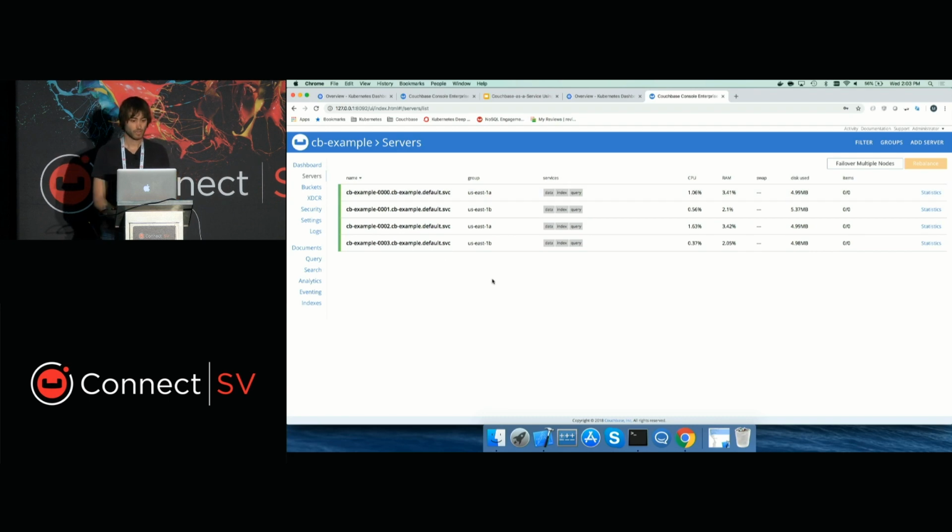The last feature that I want to show is cross-data center replication. We did a bunch of work here, and unfortunately I ran into some networking issues, so I'm not actually going to be able to make the XDCR connection, but I can talk a little bit about how it works and show why it works.